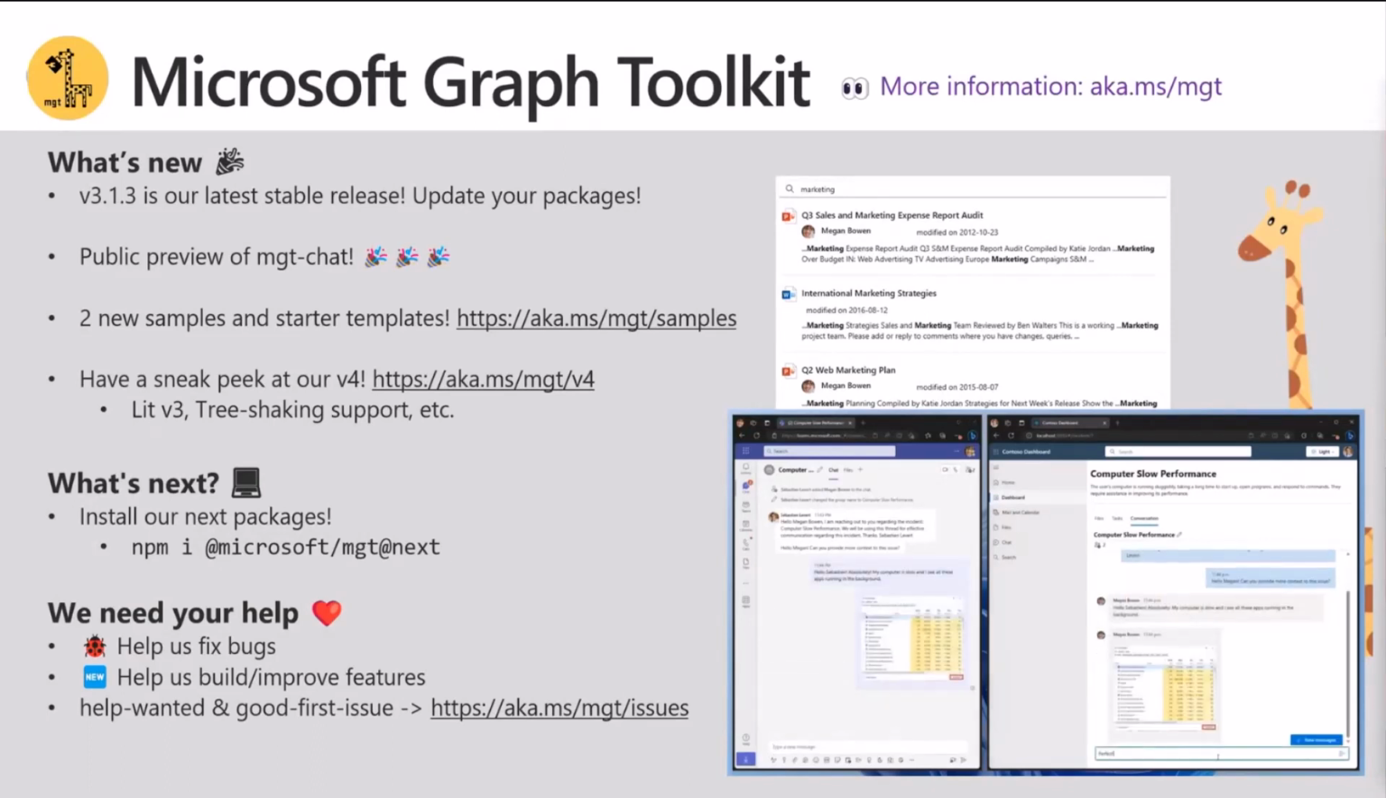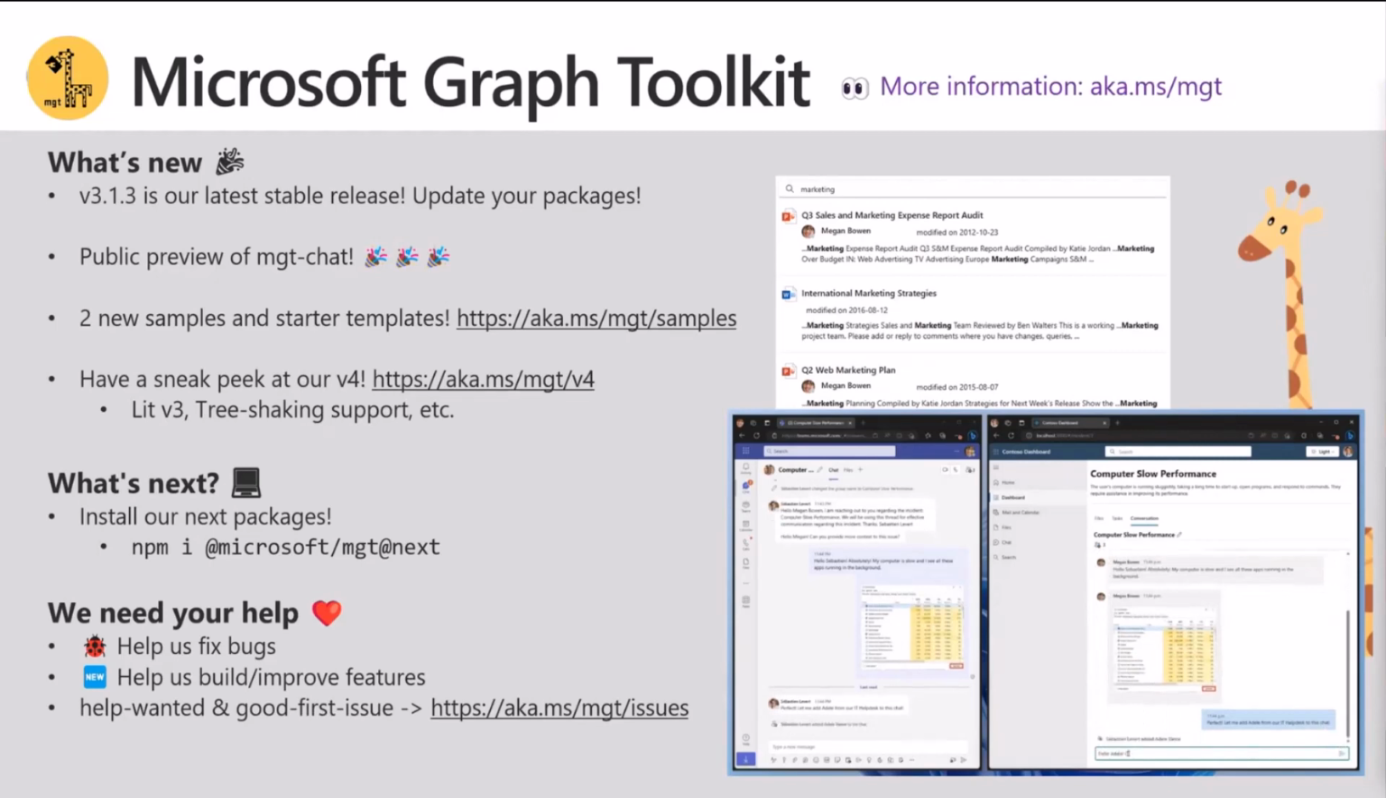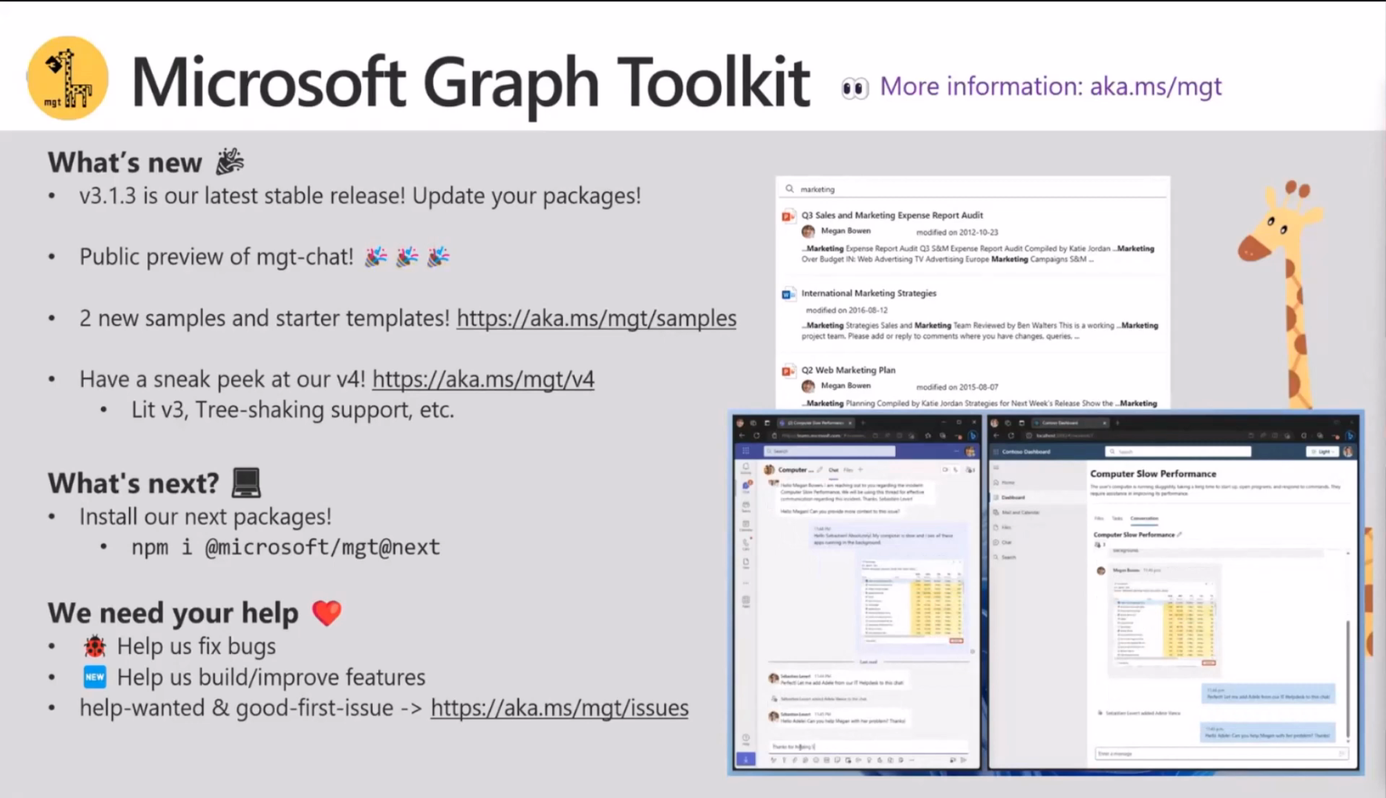So first, big news is our 3.1.3 release was made available. Please update your packages to do that. Quite cool stuff happening over there.